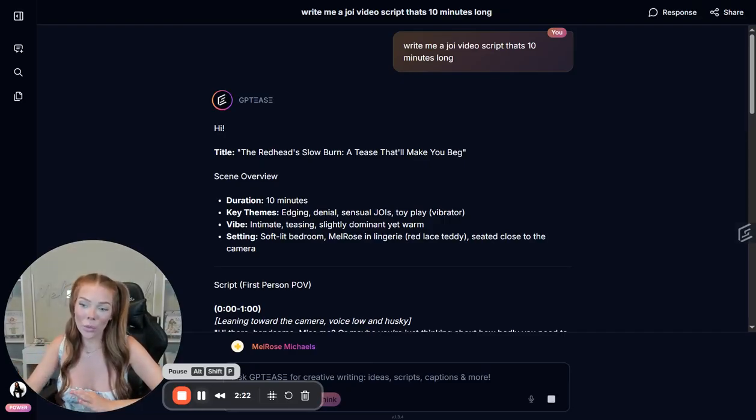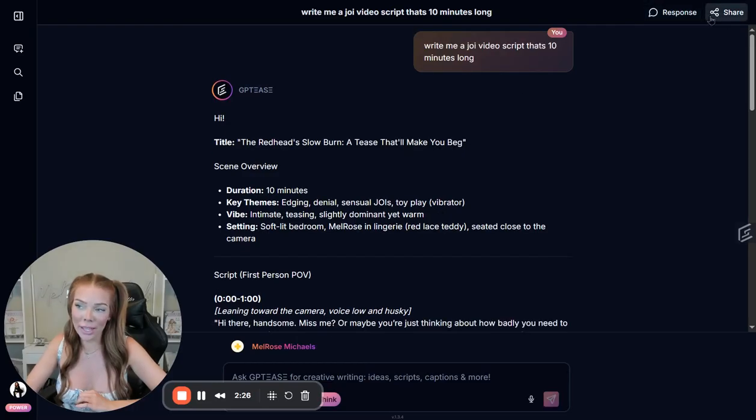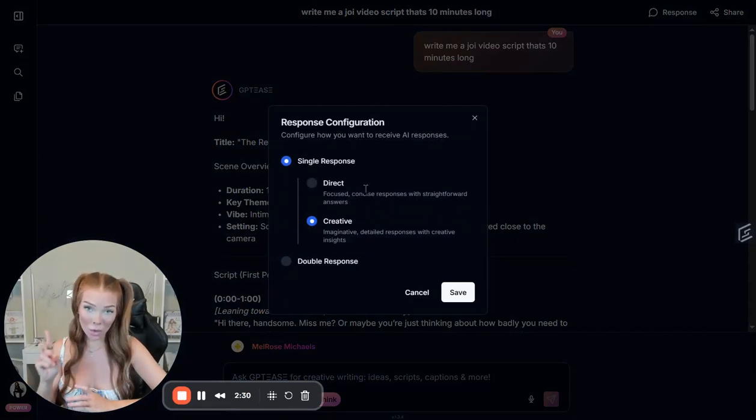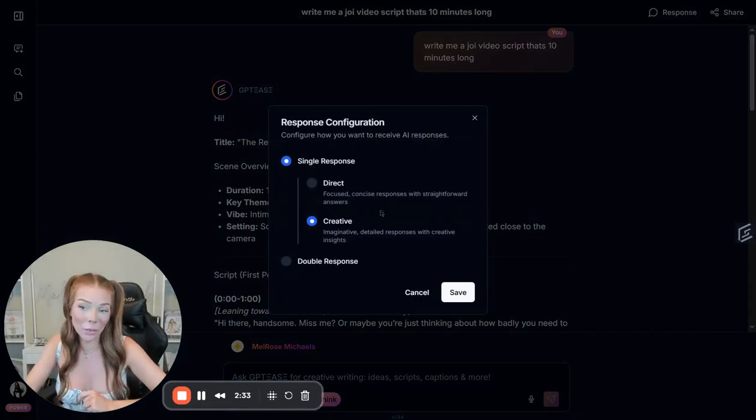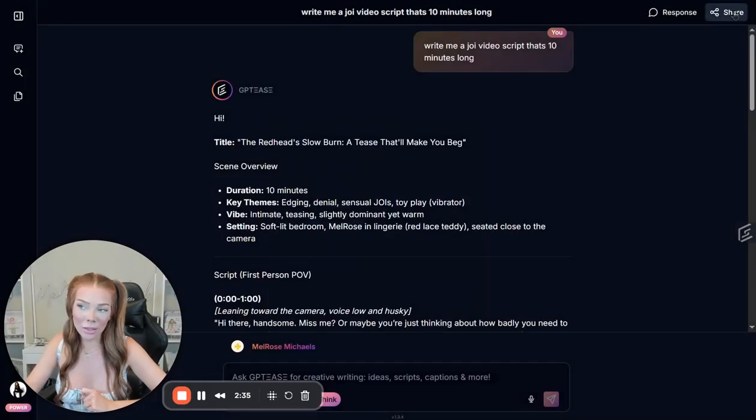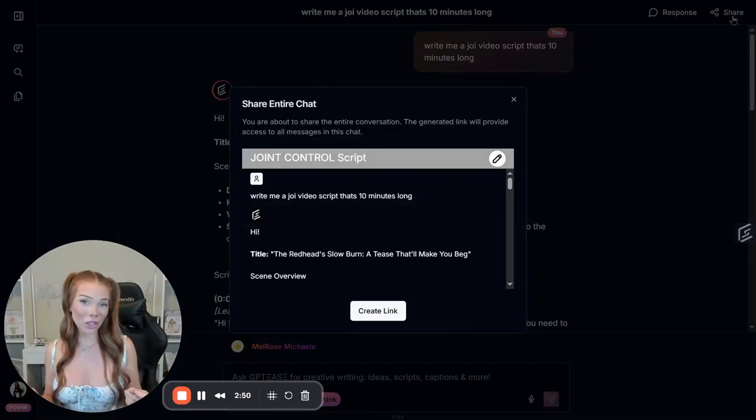But you're going to notice while it's creating that in the top right, two new icons have appeared. The response icon, this is where you can click and configure if you want one or two responses from GPTease and which one you'd like to see. But also this share button. And this share button, when you click it, is exactly how you can share your GPTease chats with someone else.